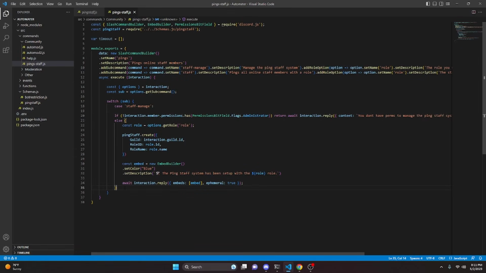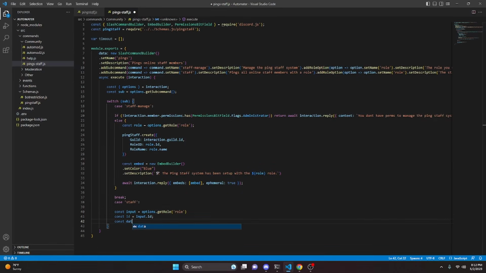Then after that, we can come out of this if statement, and we can go ahead and break, and then we can do case, and this is going to be set to staff. Down here, we can do const input equals options.getRole, and that is going to be role. Then we can do const id equals input.id. Then we can do const data equals await pingStaff.findOne, and this is going to be our roleId, which is going to be our id variable.